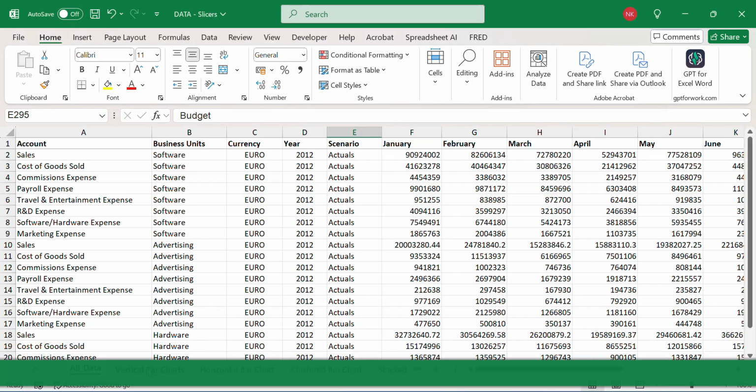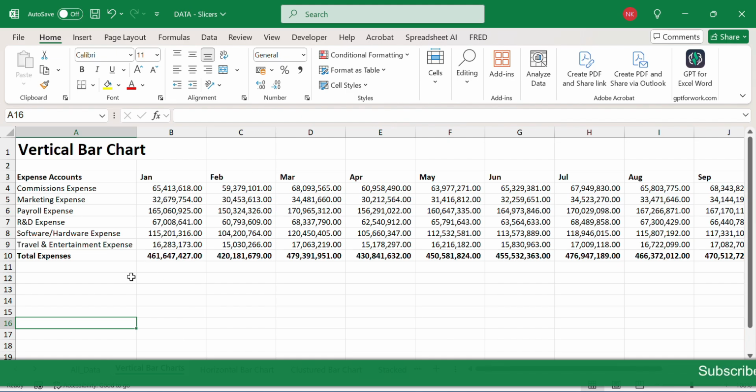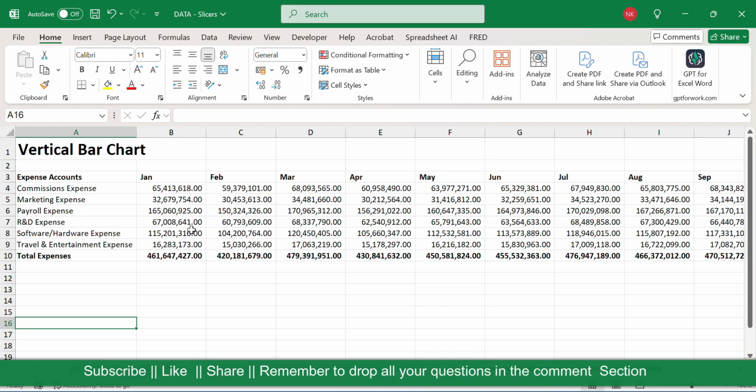So the first we'll be looking at will be our vertical bar chart. But first of all, you know that the vertical bar chart is the most common type of bar chart. This is the type of bar chart that we mostly see or work with.